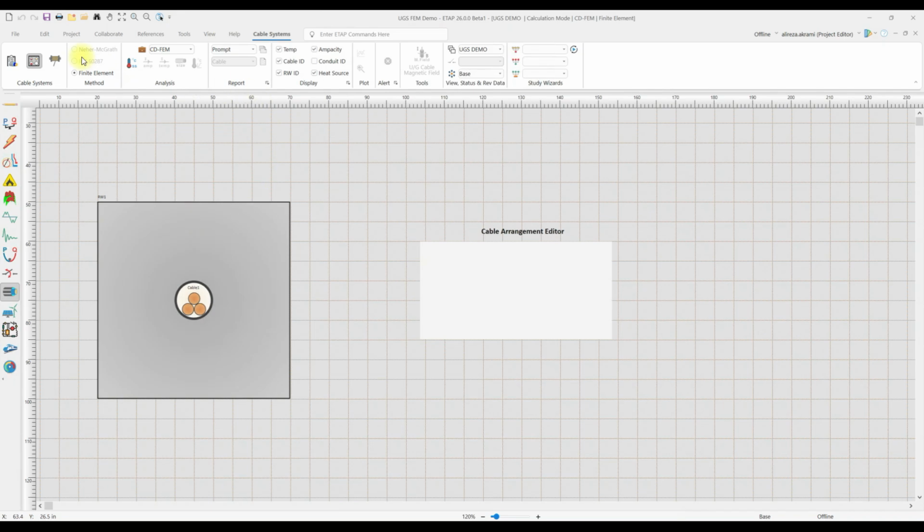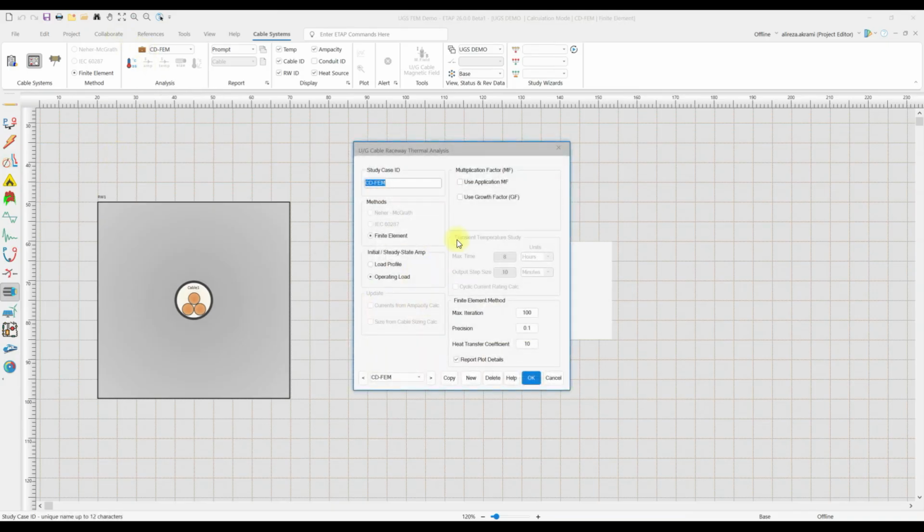So unlike standard methods such as Neher-McGrath or IEC 60287, which model the cable system as an equivalent thermal circuit and solve it based on some circuit laws, this finite element method is purely based on physics laws, and this is generally more accurate and more reliable compared to standard methods. So if you open the study case editor from here, you can see that this finite element method has some options.